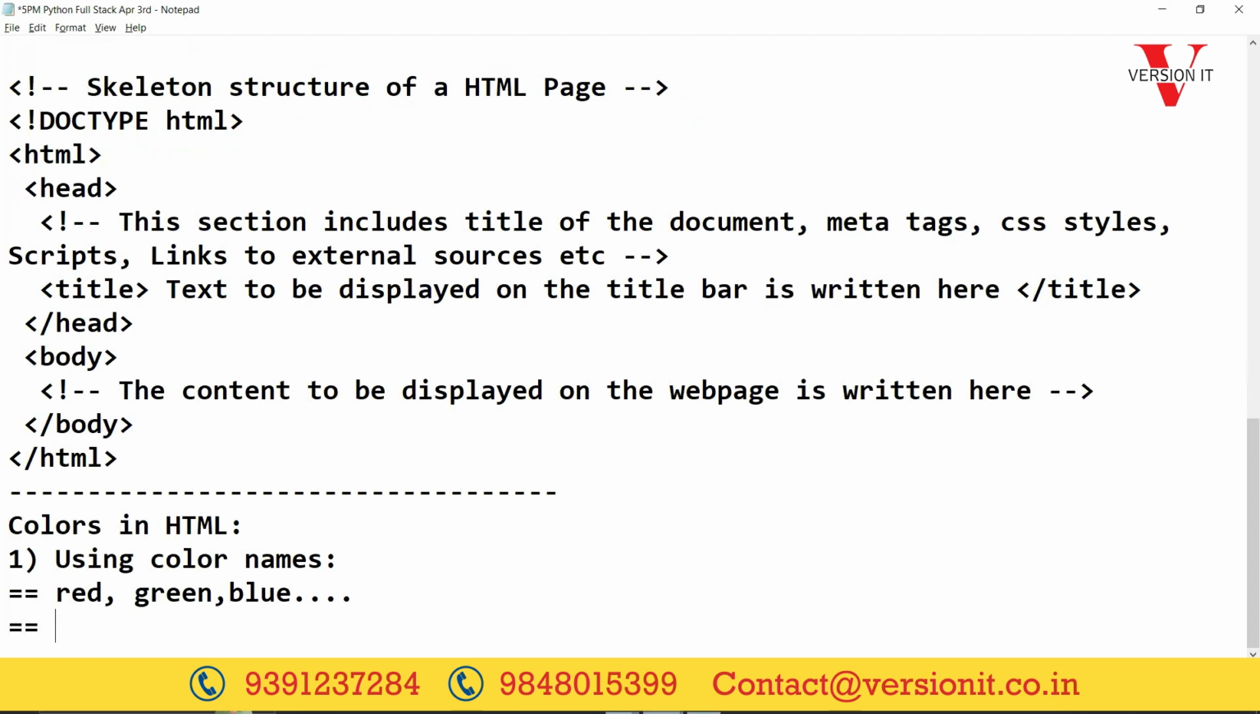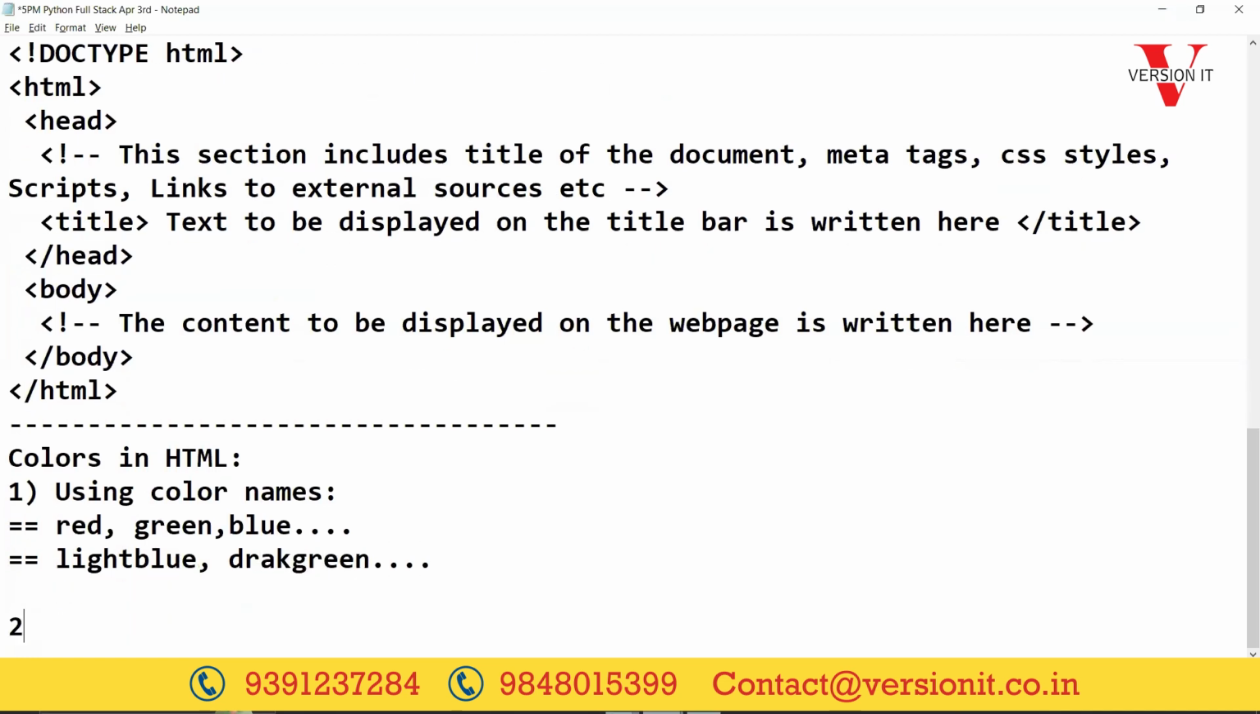So I can use the colors like this. Otherwise, I can use light blue, dark green. Like this, I can use colors. Otherwise, we can specify colors using color codes. Here, we can specify a 6-digit hexadecimal value. Hexadecimal means you can give the value from 0 through F.